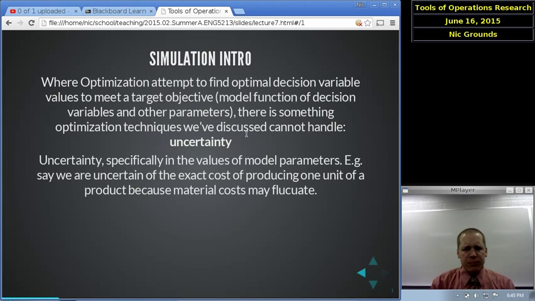Okay, so uncertainty, usually we'll talk about uncertainty in the values that we use in the parameters to that model. So for example, here we're uncertain of the exact cost of producing one unit of the product. Okay, so maybe we have to buy material to build a product, so that's a cost we pay to build or make the product, that we're going to turn around and sell the product for a profit. Okay, but that exact cost is unknown. Maybe it depends on buying material like wood or metal or paint or any number of other things that we're uncertain what that cost value is going to be in the future.